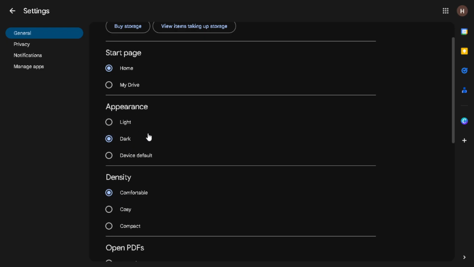You'll notice an option to toggle between light mode and dark mode. Select the mode that you find more comfortable for your eyes. If you're someone who often works at night or in low light conditions, dark mode can really help reduce eye strain. All right, moving on to our next adjustment.